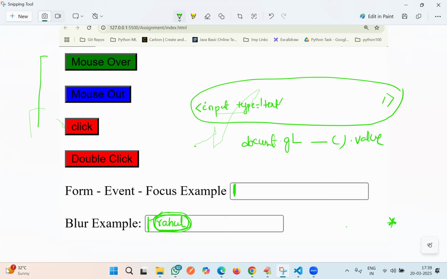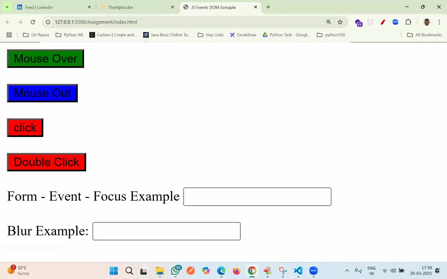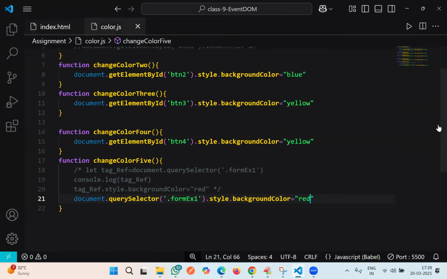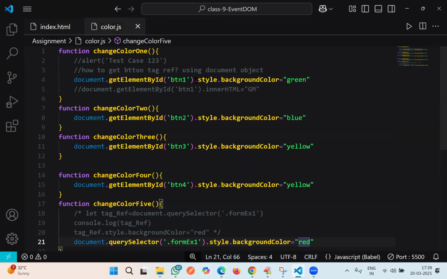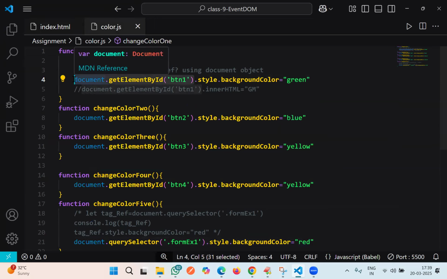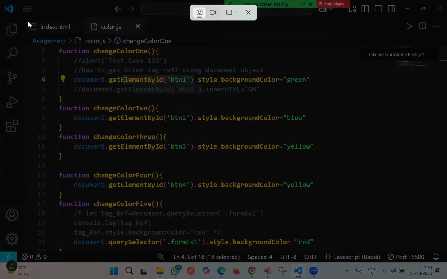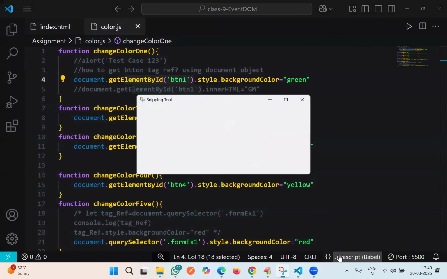Simple, very simple. So let me understand the properties first. Let me understand the properties here only. So this is a button. Okay. This is the tag. Let me see a few things here. You understand here? Very simple.